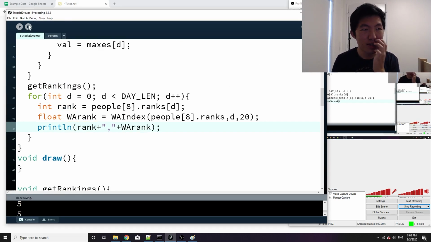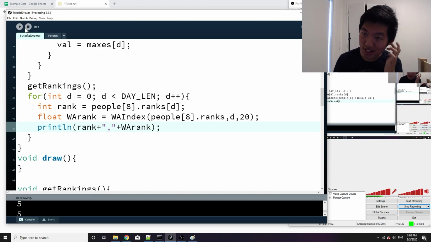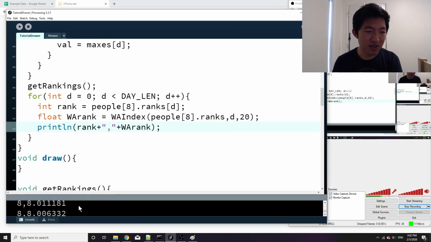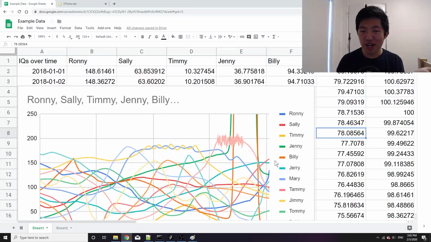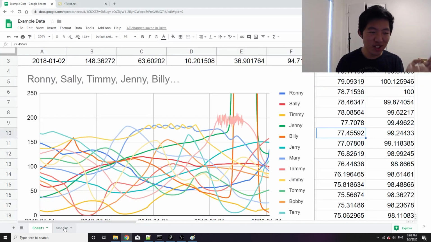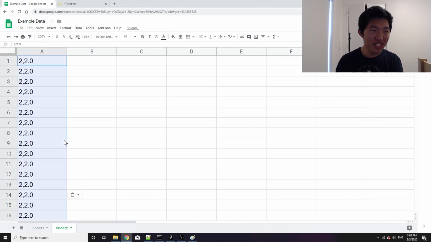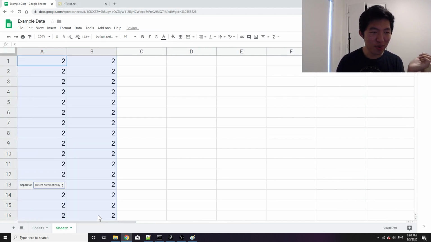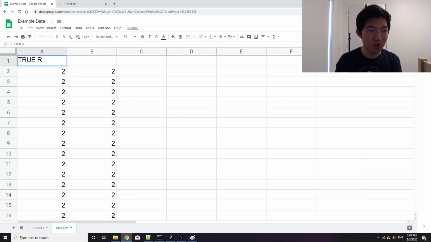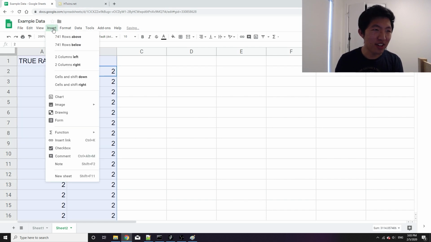The reason I want to do this is because I want to demonstrate what this code is accomplishing. So I'm going to run it. We're going to get all these values. I'm going to copy it. We're going to go back to the fake database spreadsheet, open up a new tab, paste the data in, split it apart per column. I'm going to move it down one row. And then I'm going to say this is true rank. This is weighted average rank. I'm going to graph it and look what you get.